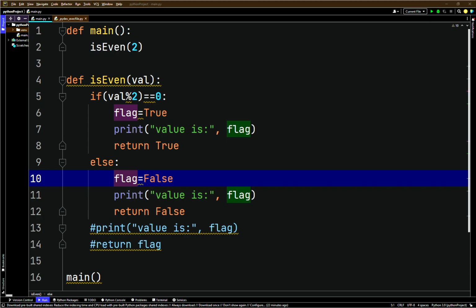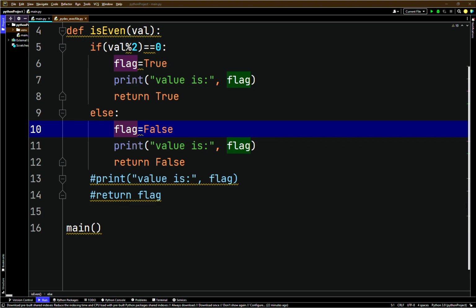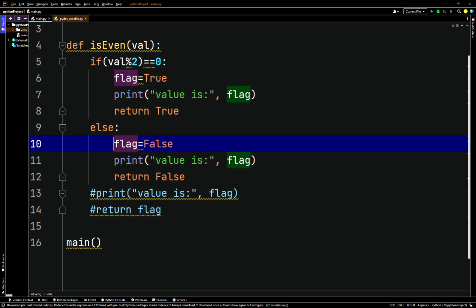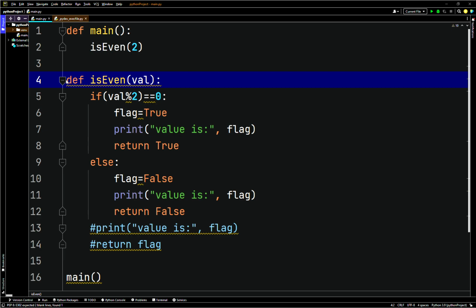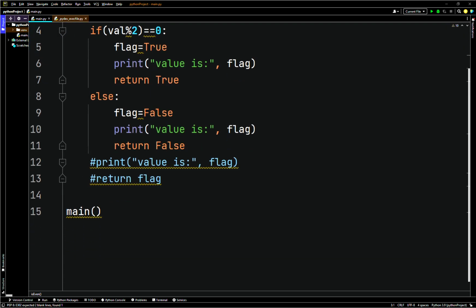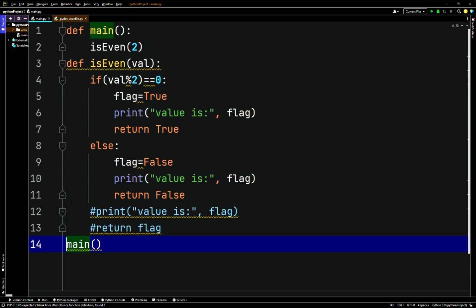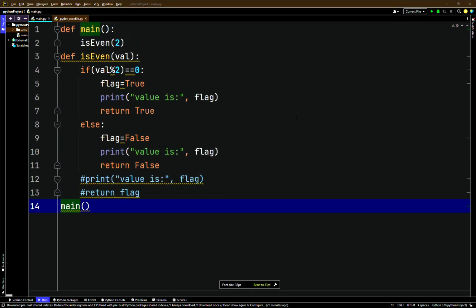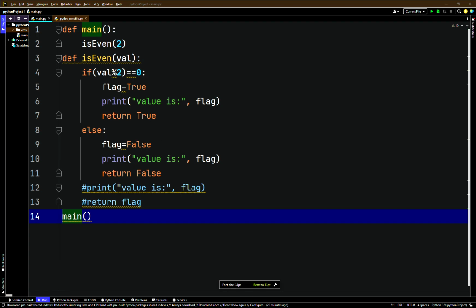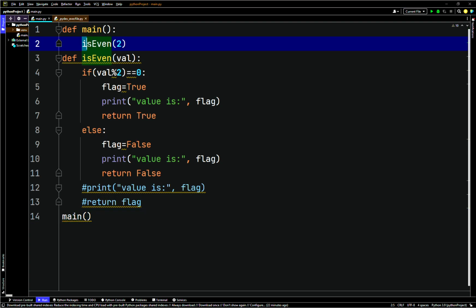So we have value is true in this case, of course, so it does the exact same thing as you can see. Let me just move all this stuff together so I don't have to keep squishing that. Alright, so hopefully you guys can see that. So we have our main function, we're calling this function here is even, passing in 2 for the value. So that 2 is going to be passed into the parameter for is even.